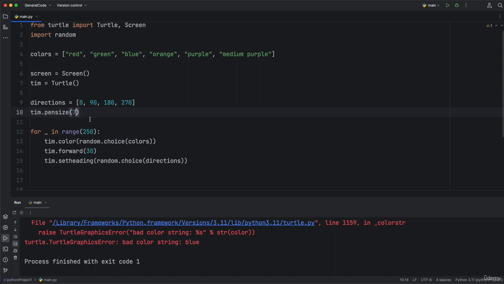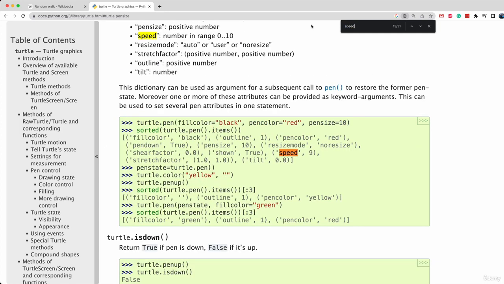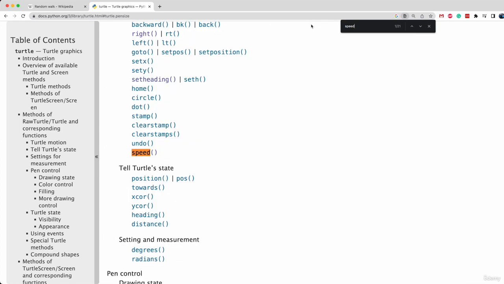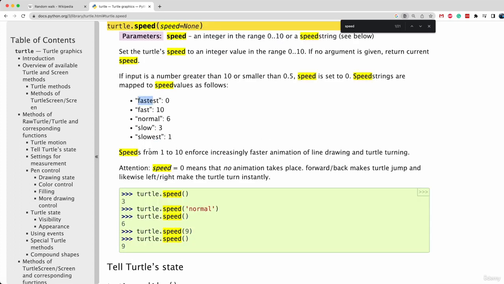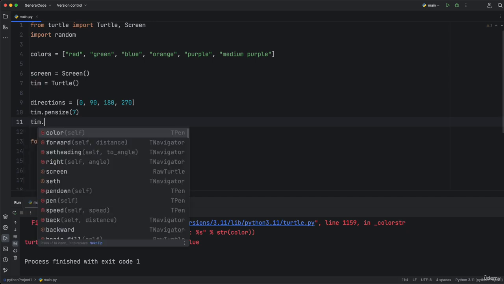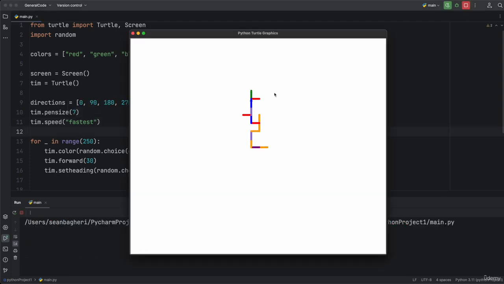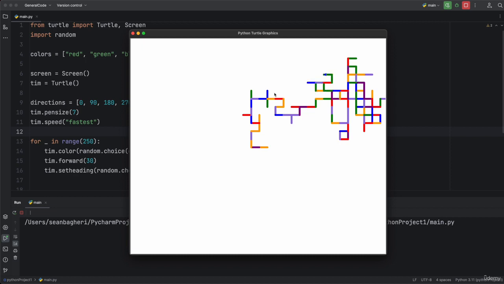Now, one more thing I'm thinking is that because this is taking way too long, I would actually change the speed. And I've shown you the speed method as well. You can actually change the speed of this thing. So you can have it go fastest or slowest, and you can use numbers or just the string values. So I'm just going to change the speed as well. I'm just going to say Tim speed, and we're going to maybe do fastest. All right. So if I run this for one last time, as you see, this thing is just going to go all over the place quickly, and it's going to draw a random path basically.